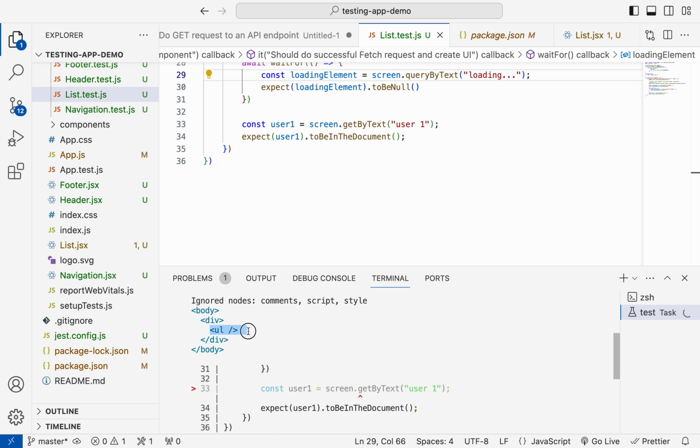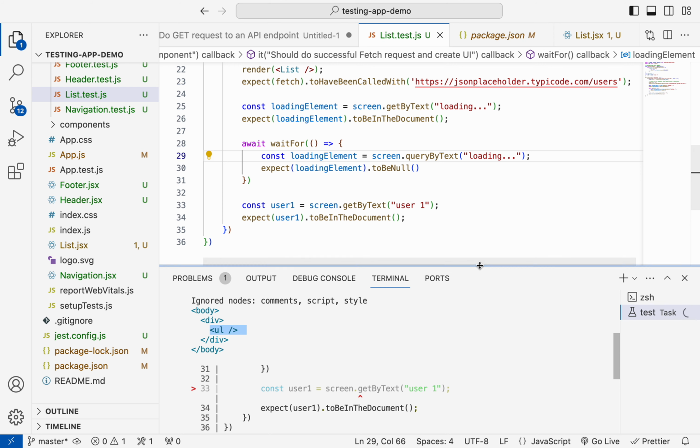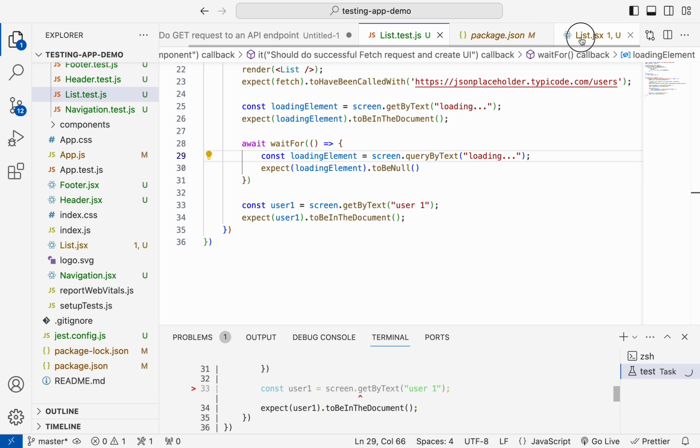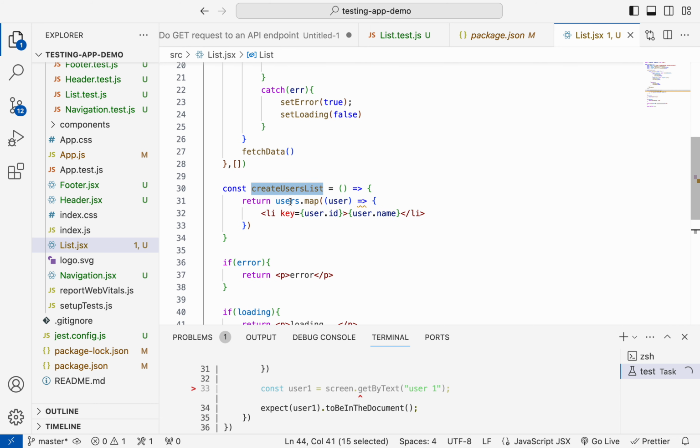Okay, so we are not able to see anything in the DOM. It is saying getByText user one is not there, and our DOM is also not getting created. Okay, so let's see what the issue is here. Let me go back to the component first and see if this is the issue. Users.